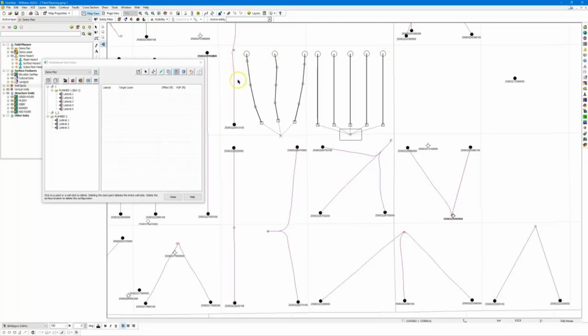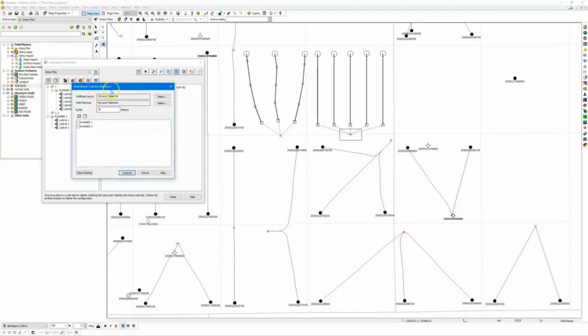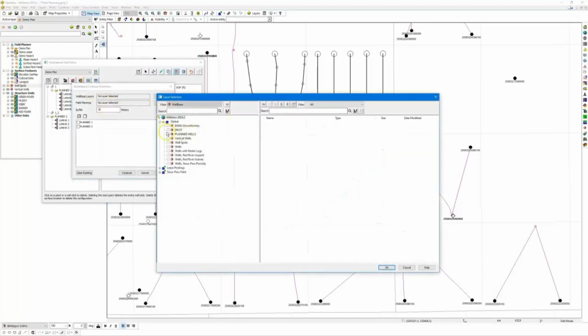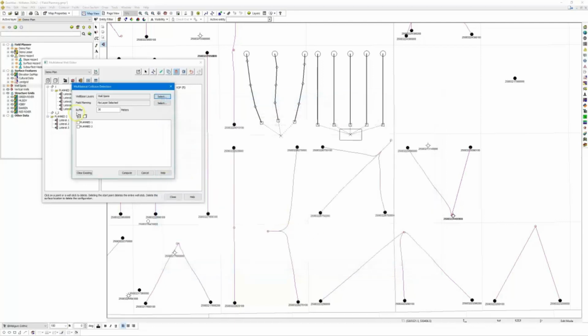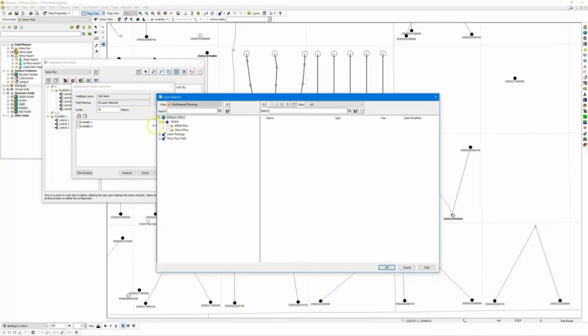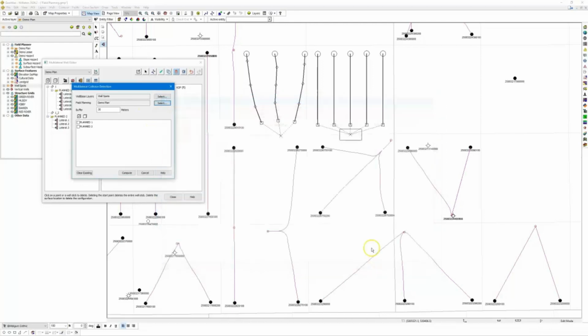We can find out if that is colliding or not. We want to find out if that is too close or not. And to do that, I'll go into my collision detection, which lets me select a well-based layer. So I'm going to select my well spots layer here. And you can select multiples. You don't have to be one single layer. Also, other field planning layers, including the field planning layer itself.